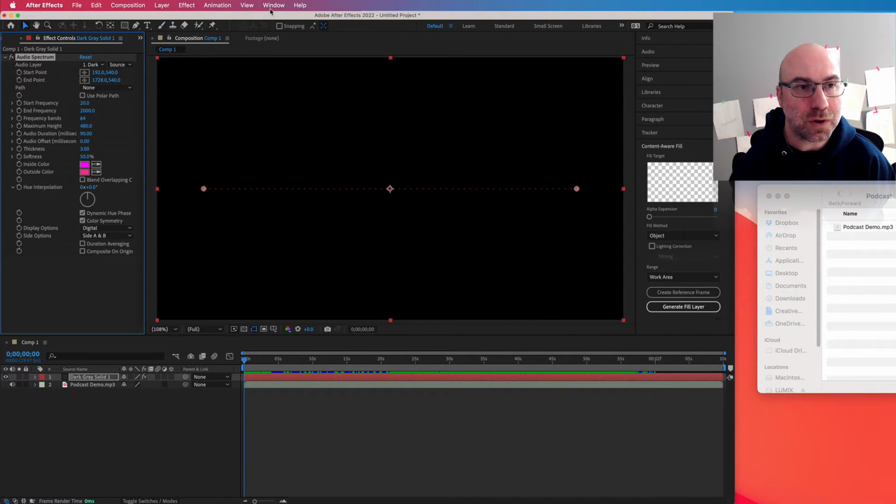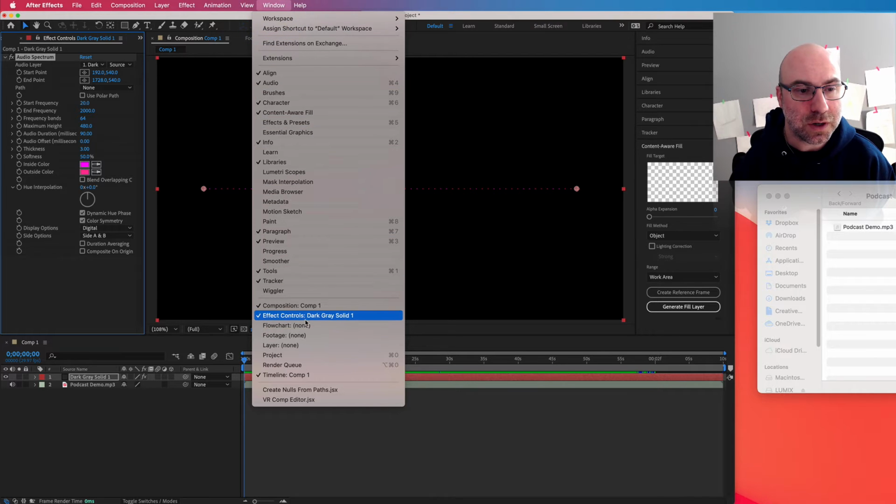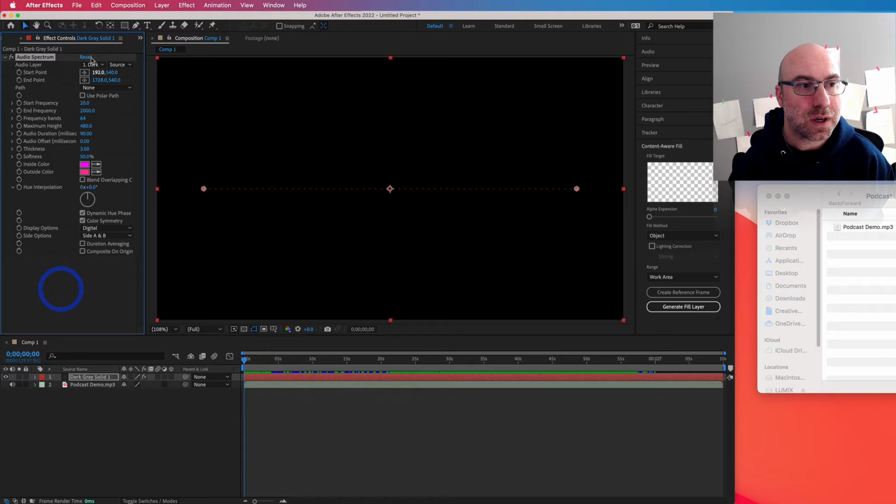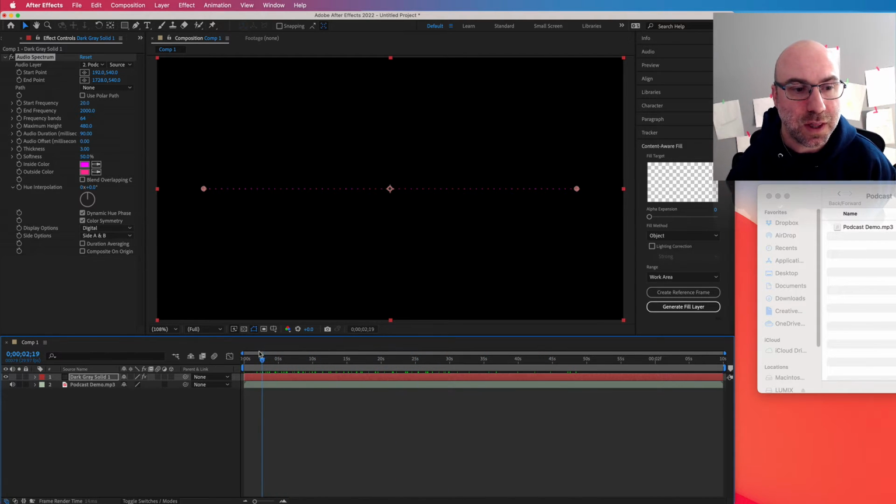If you don't see that, you can always go to Window, and down here you see there's my effects controls for dark gray solid. And the first thing under audio layer, I want to click this drop down and select podcast demo. Now we can see it already started doing something different here. And if I scrub through here, you can see the audio changing a little bit. I'm not going to play right now because this is processor intensive, so your fan on your computer is going to rev up a little bit.